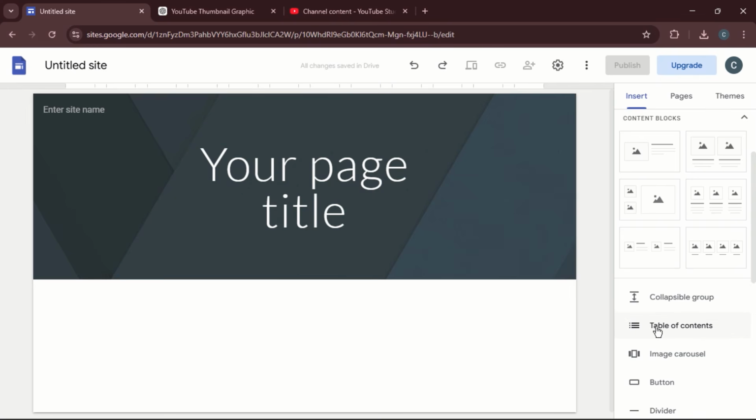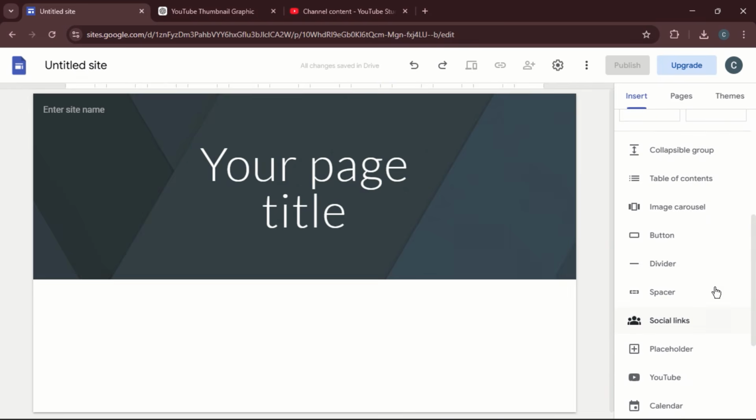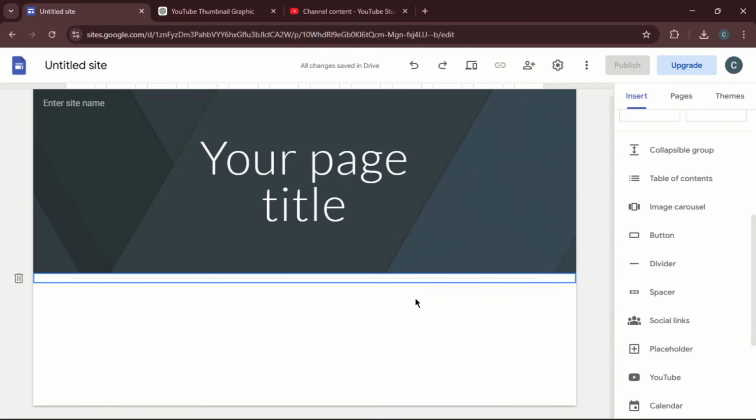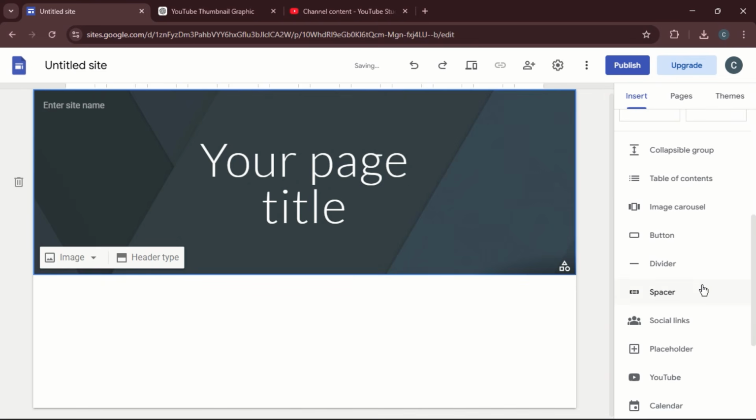So if you want to insert a table, you come here to insert table. Image carousel is like a kind of slide. If you want a section with a slide of images, so it will be flipping on the screen, you will use this one. Button, if you need a button, you get button here. Divider is when you are trying to divide a section from another section. So if you need that, you can insert it.